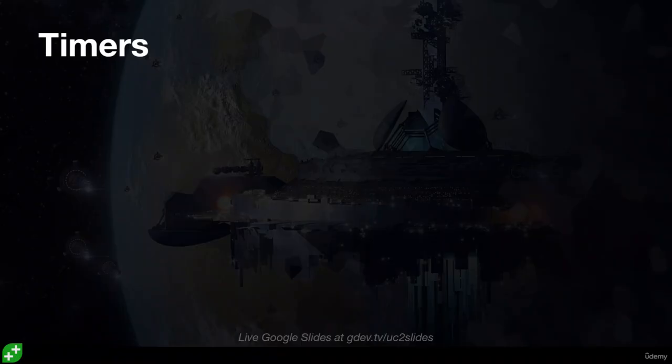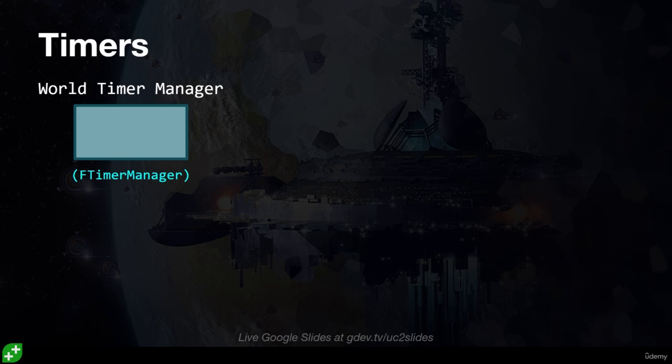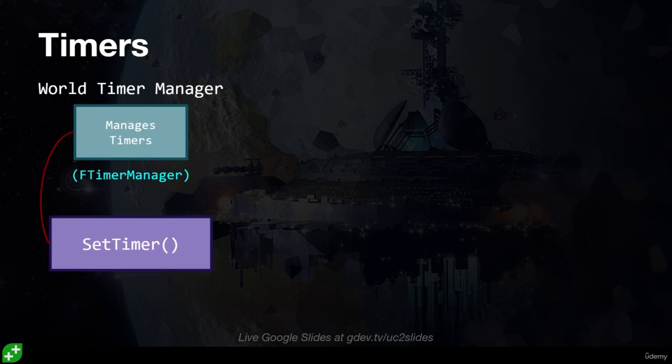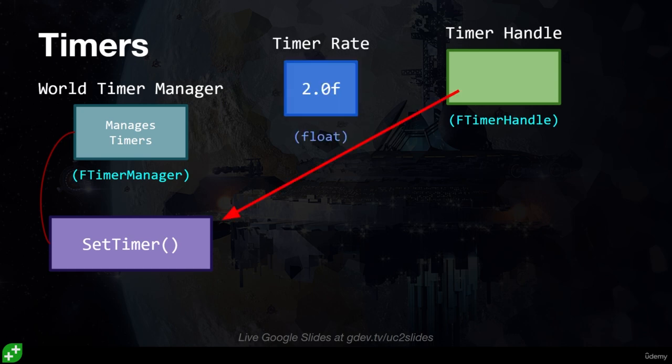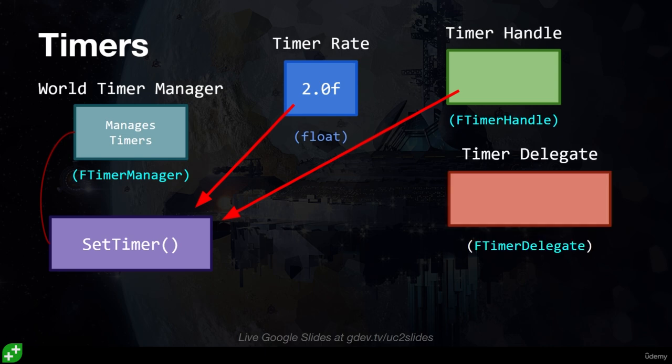So let's take a look at Unreal Engine's timer system again. We know that there's a World Timer Manager, which manages our timers, and it has a SetTimer function. Now there are multiple overloads of the SetTimer function. We've seen one of them already. Now I'm going to talk about another version of this function, and this version requires a timer handle, a timer rate, or a delay time during which we must wait before our callback function gets called, and instead of taking the address of a callback function directly, it can take something called a timer delegate.